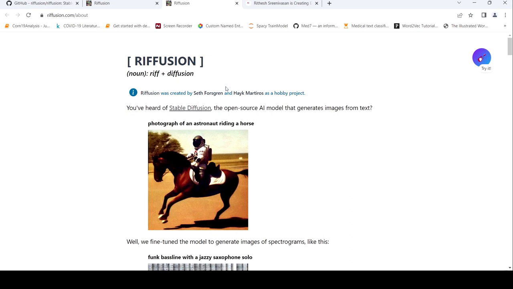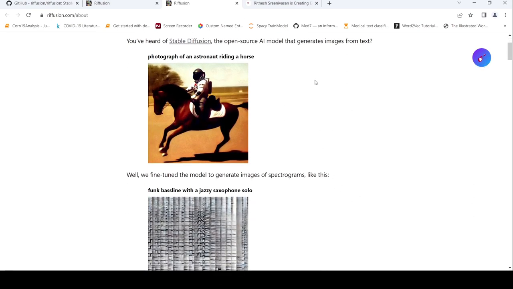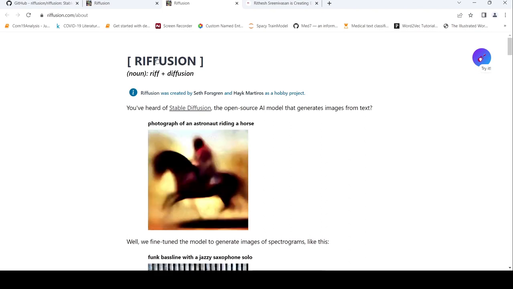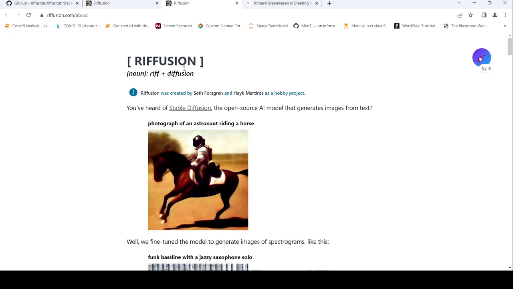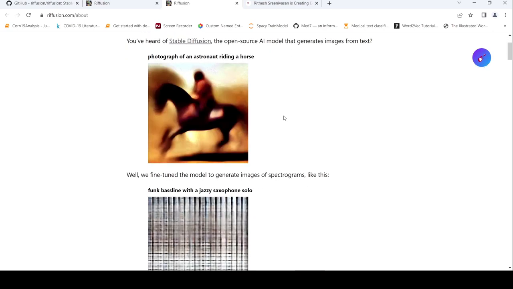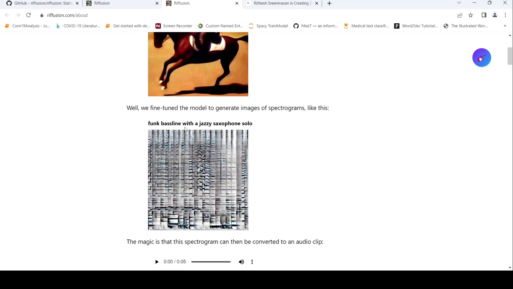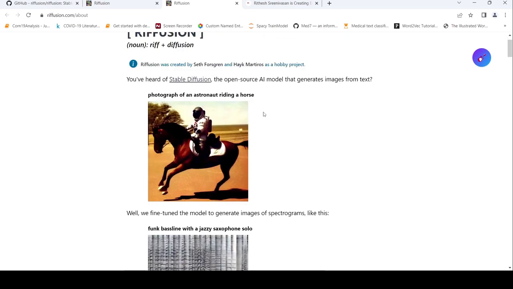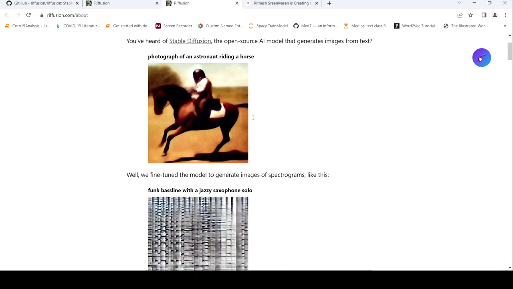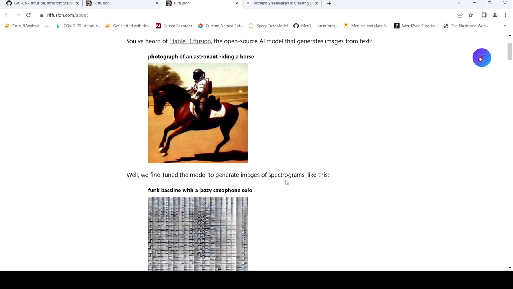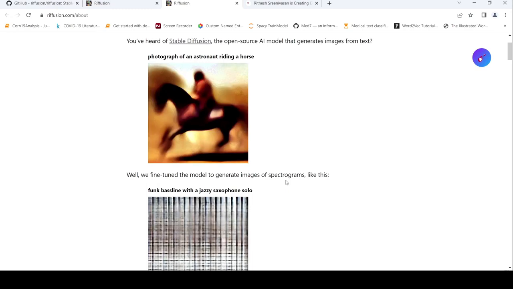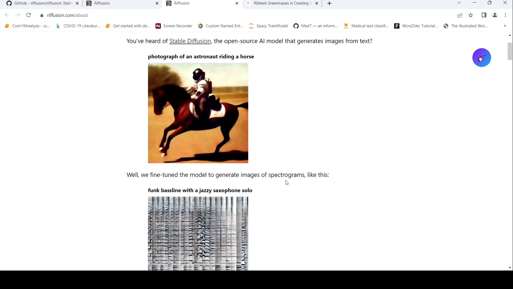Let's get started. So this work came up somewhere in the last week of December. This is called Riffusion. There is Stable Diffusion, which is the open source AI which can generate images from text. What they have done is that, given a text caption, they have fine-tuned the Stable Diffusion AI to generate images of spectrograms. Okay. Now, what are spectrograms?